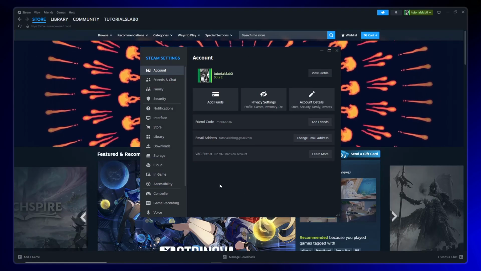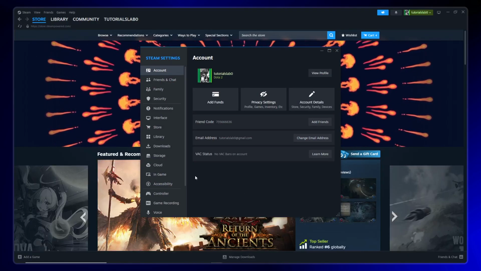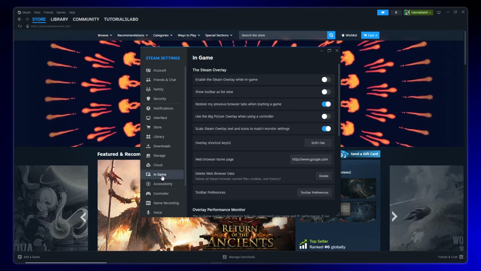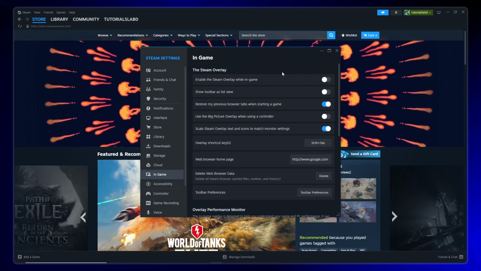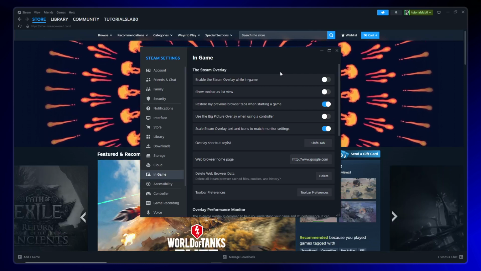In the settings window, you'll notice a left panel with several options. Click on In-Game to access all the features related to your gaming experience. This section is important because it controls how Steam interacts with your games while you're playing them.